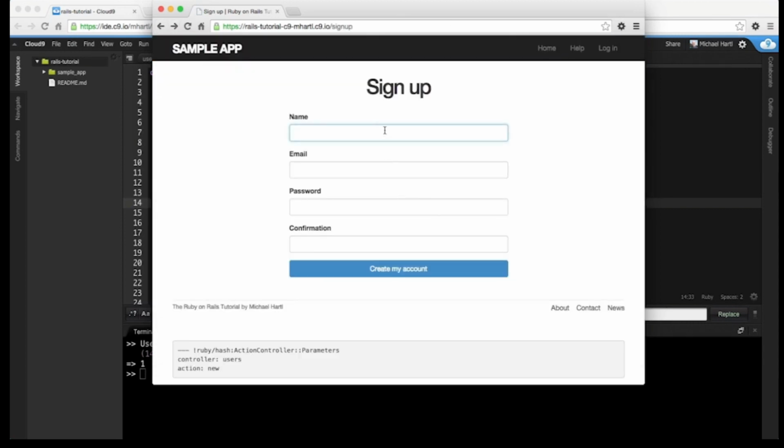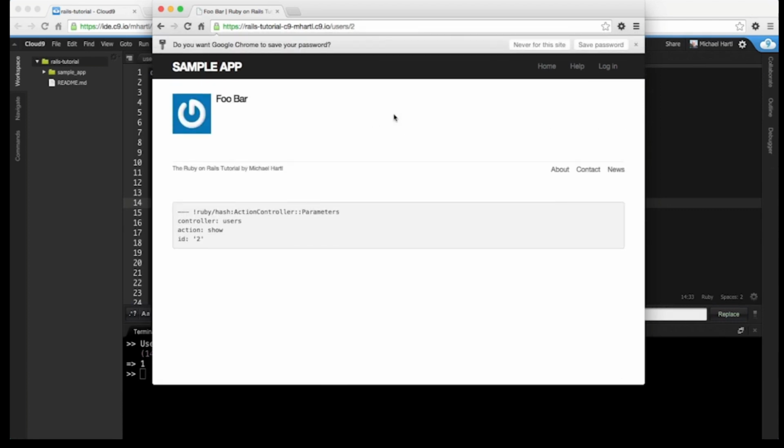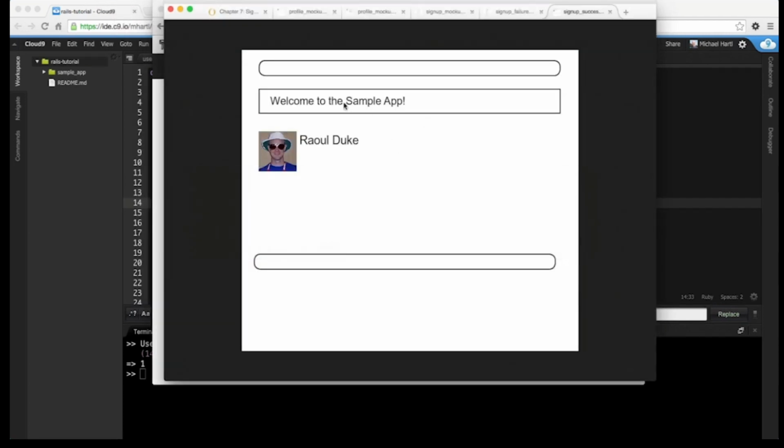Let's try another valid sign up. So that actually worked. This is now a working sign-up form. So there's only one thing left to do, which is to get that little message to work, this thing here.